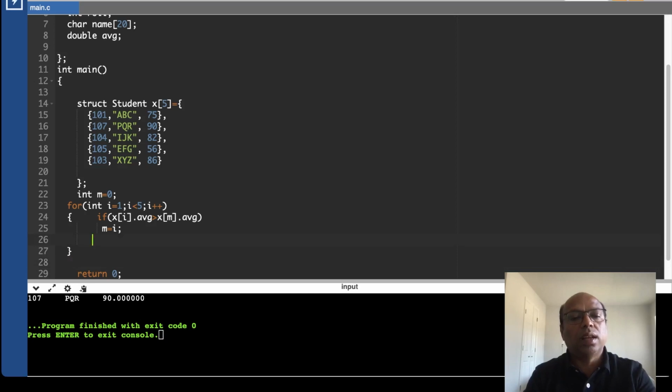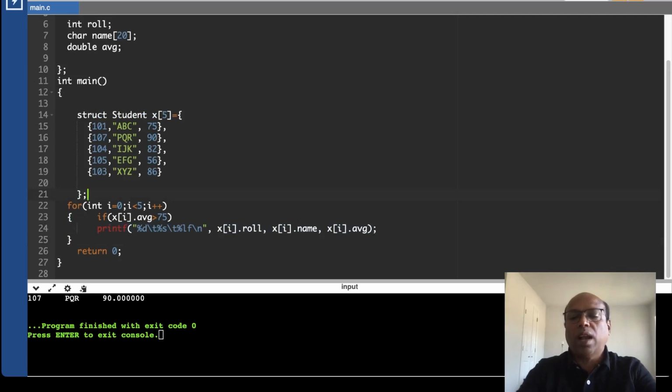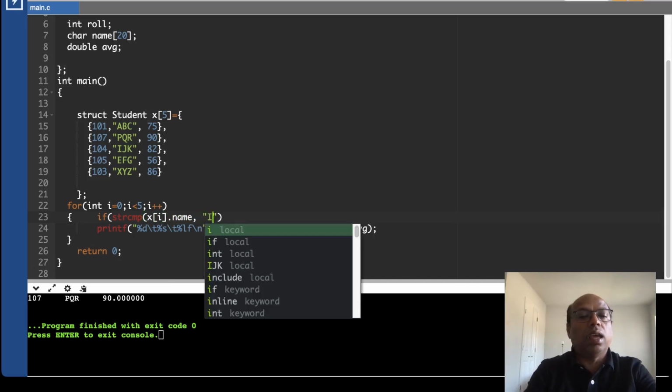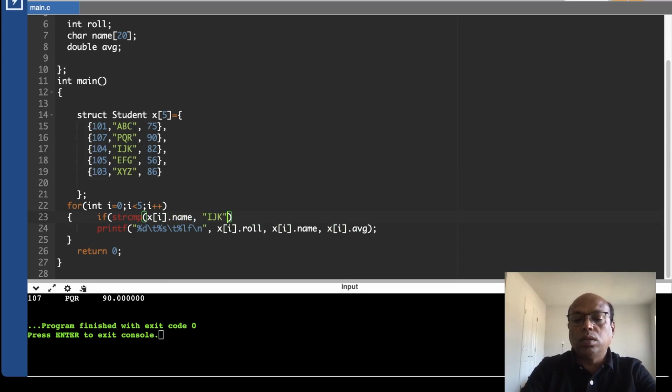I just typed undo so that you remember from where we got it. So, what we said was, we need to remember which student, whoever has the name IJK. So, how to write it? strcmp. What I need to do? x of i dot name, comma, IJK. If it is equal to 0, that means what? We said string compare returns 0 if both the strings are equal.